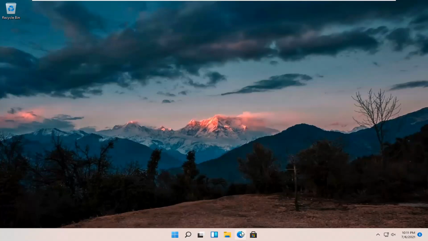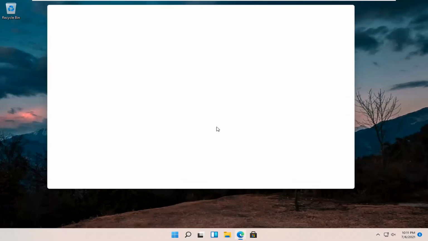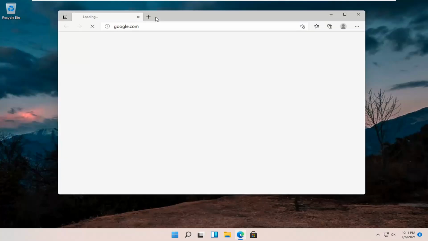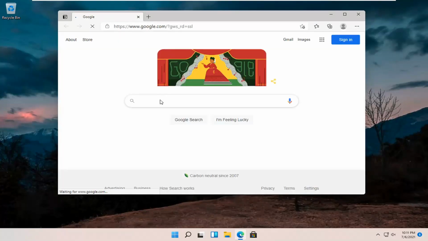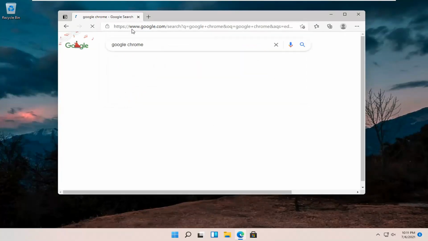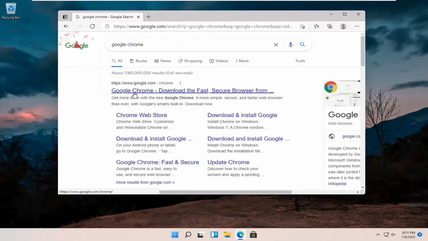So now that we're back in Windows, go ahead and open up a web browser. Doesn't matter which one, but we're going to open up Microsoft Edge. And into Google search, you want to go look for Google Chrome. And go ahead and select one of the best matches, should be from a google.com domain.